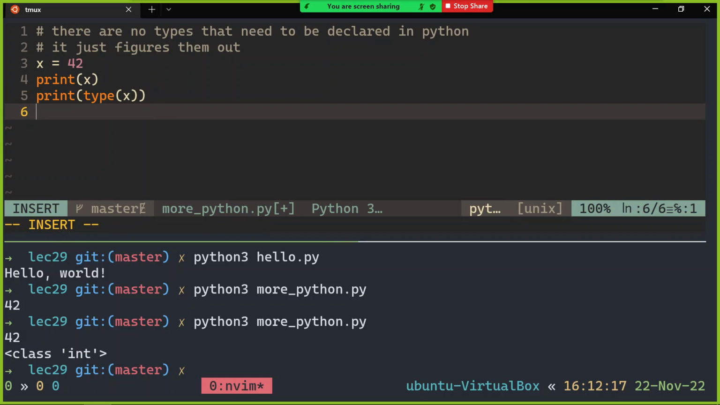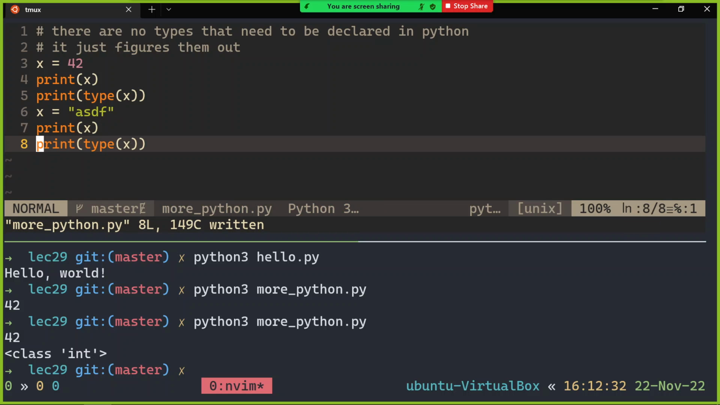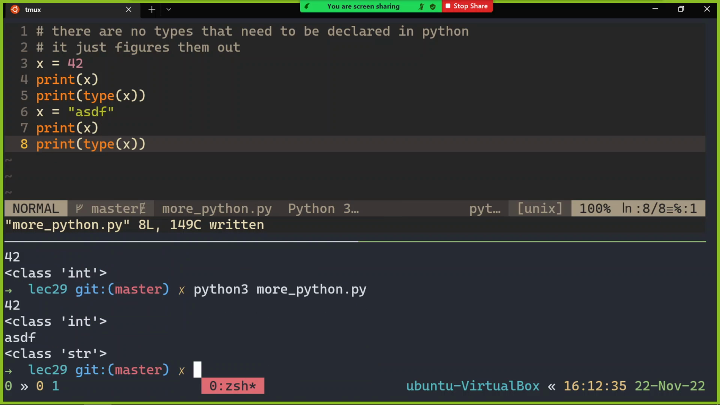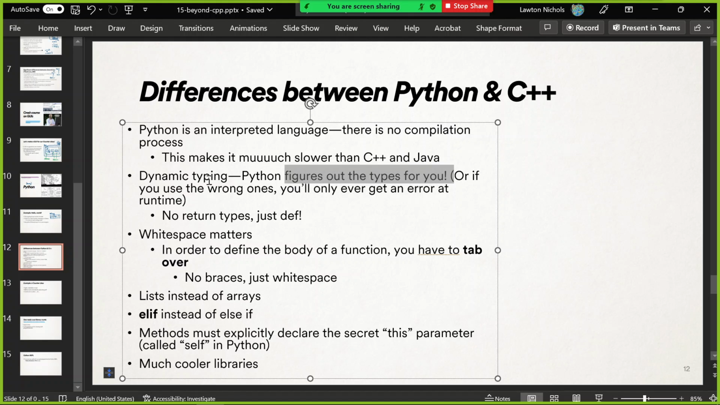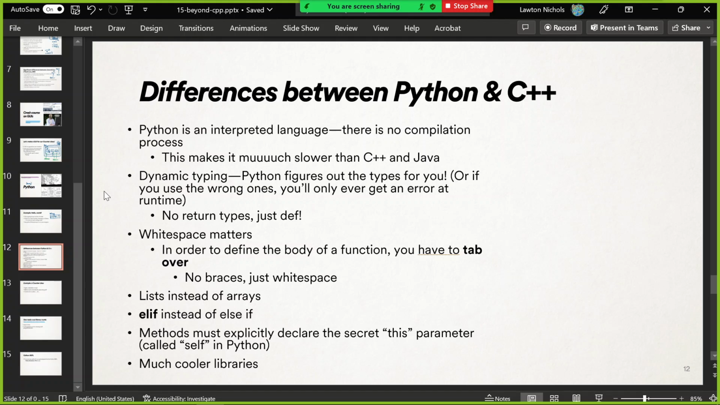Now let me do something that will make you so uneasy. Watch. x equals a string. Python doesn't care. It's fine with that. x is now a string. It used to be an int. Oh no. That is called dynamic typing. It's whatever it becomes. Doesn't matter. x was 42 and an int. Now it's ASDF and a str. Str is Python's version of the string type. That should make you feel a little weird, given what you know so far. So Python just will figure out the types for you. It doesn't care. It's dynamically typed on the fly. Whatever you give it, it'll figure out the type of it and be happy, usually.